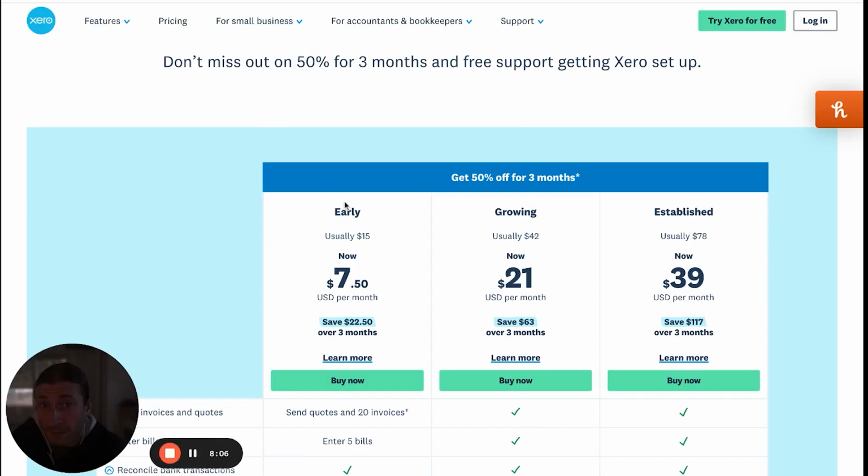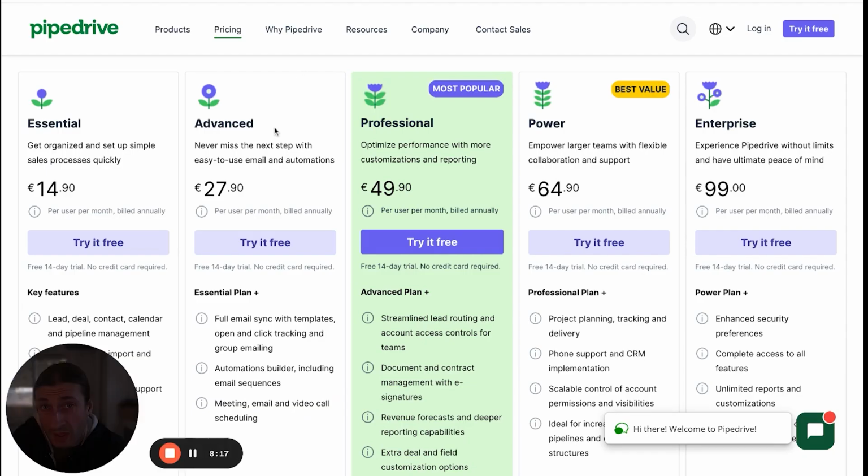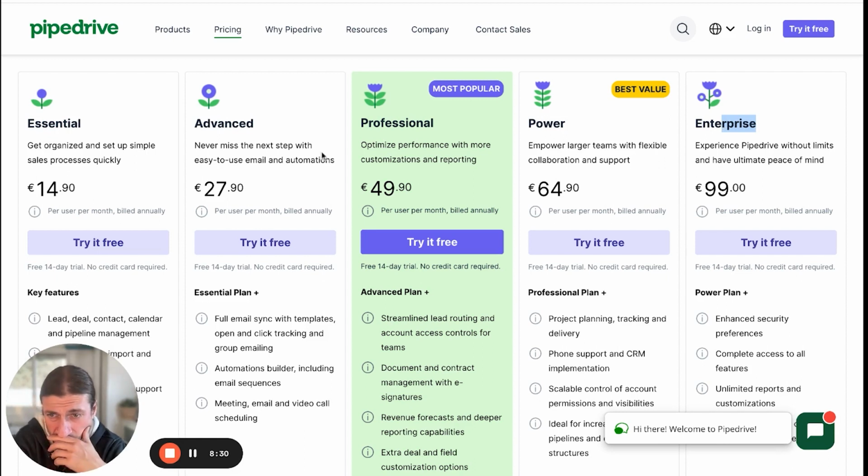If we look at Xero, they've very clearly used the names of the tiers to show what kind of businesses this is for, what stage of growth. And Pipedrive have done something similar. It's perhaps a little bit less clear, but it does tell us this is essential and this is enterprise and so on.